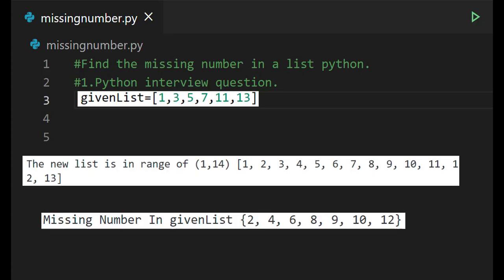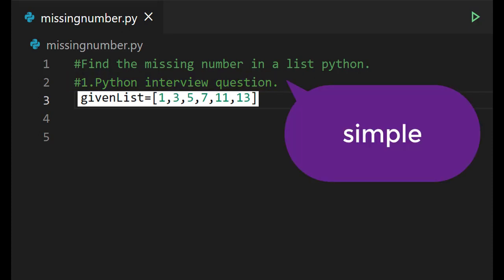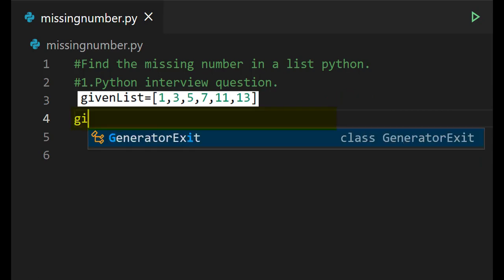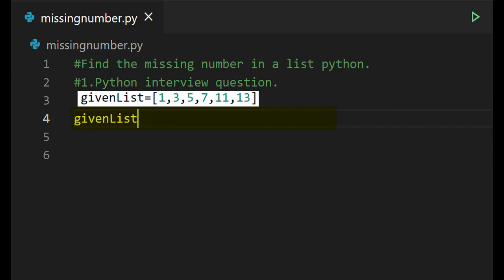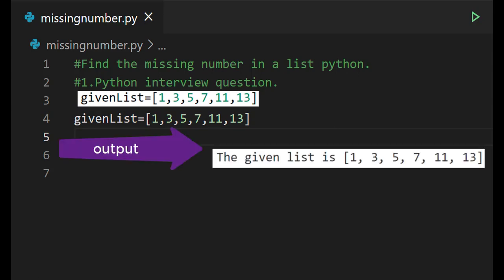This is also an important Python interview question. It is a very simple program. Let's start writing the program. First we'll write the given list which is given by the interviewer, that is 1, 3, 5, 7, 11, 13. Next, what do we need to write? We need to write according to the question asked by the interviewer. This given list should print in output. So for that we need to write print given list.